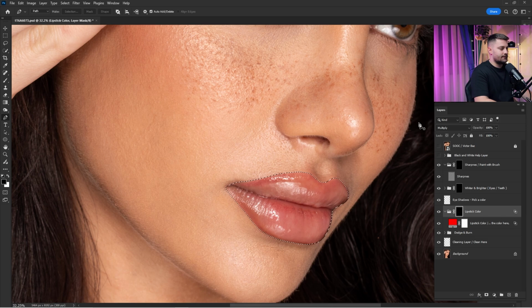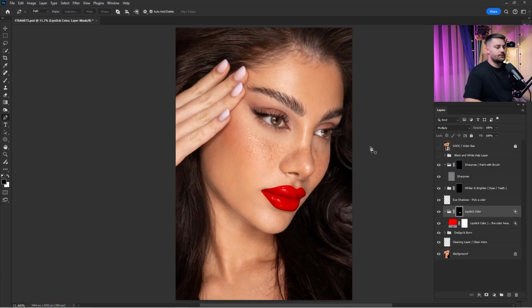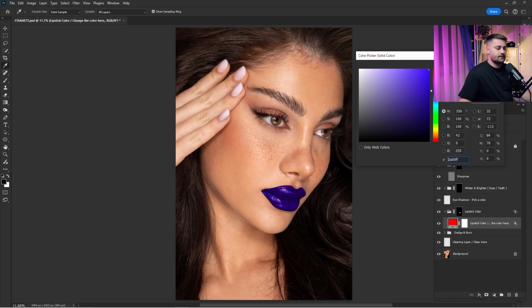Just make sure that the white color is under that black, and just click Control and delete key. So here we have our red lips, as you can see before and after. And if you want to change the lipstick color, for example, you can double click here and just move to the color that you want for your preferences. But for example, I'm gonna leave it red as it is.